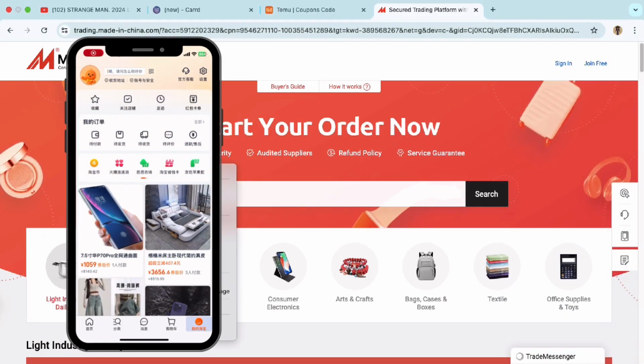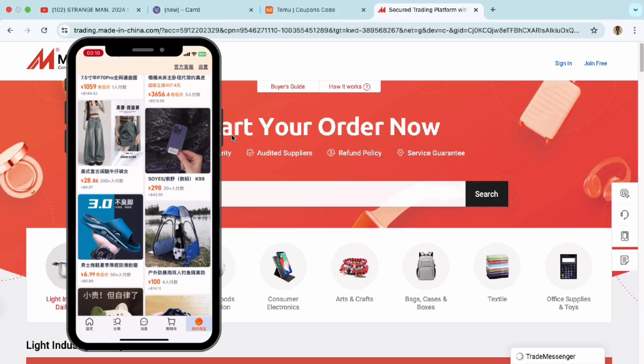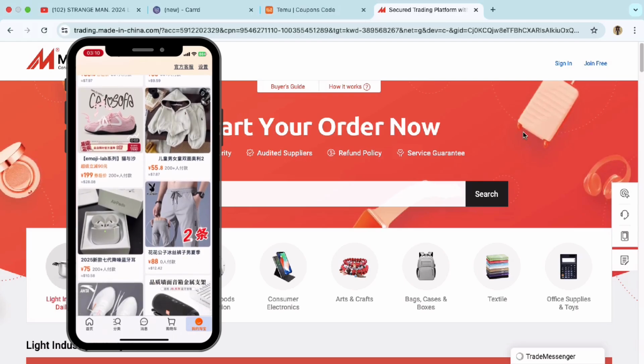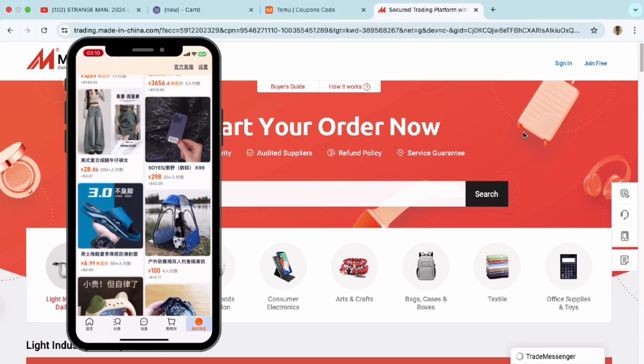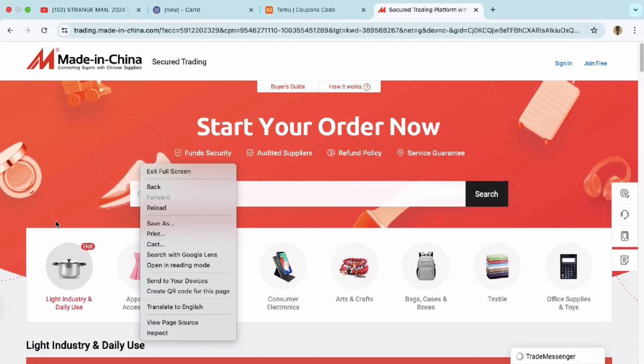Using the app. The Taobao mobile app doesn't have a built-in English language option, but you can still use translation tools. For Android users, Google Translate has a feature that allows you to translate text within apps. For iPhone users, you can use the translate option by copying text.